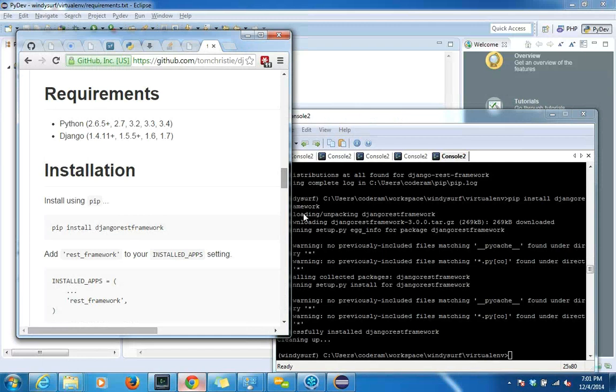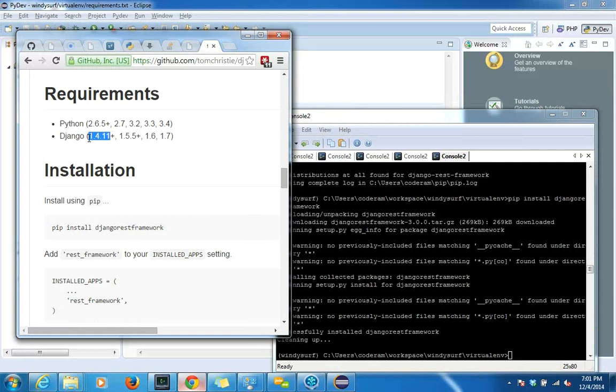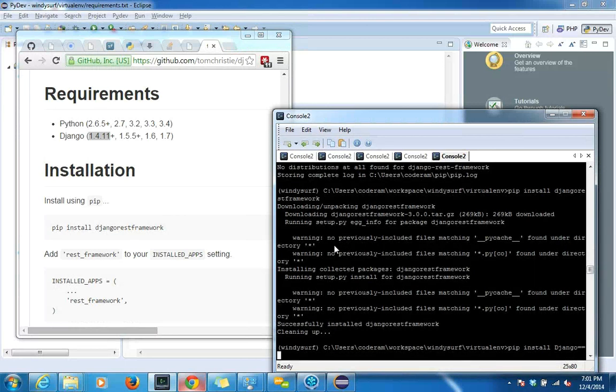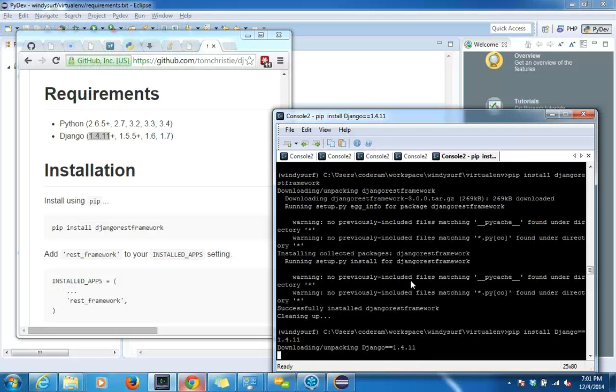Oh no. The problem is it only supports Django 1.4.11. So my question is, if we do an upgrade right now of our Django application, if we say pip install Django equals, right now we're using 1.3, let's try to upgrade to 1.4 and see if it will work. If it works right off the bat, then that's a good thing.